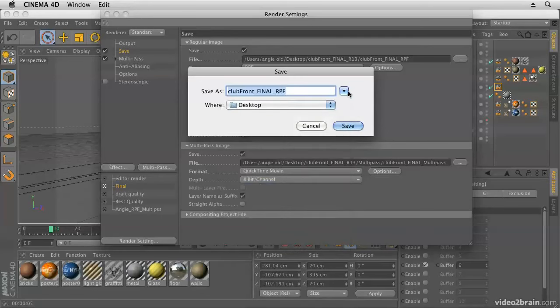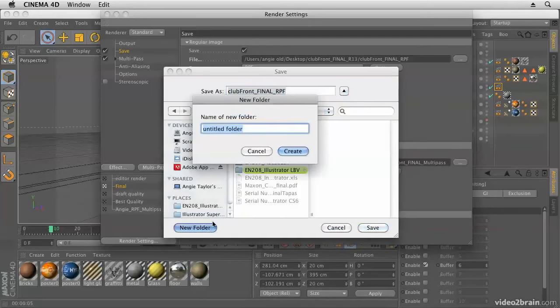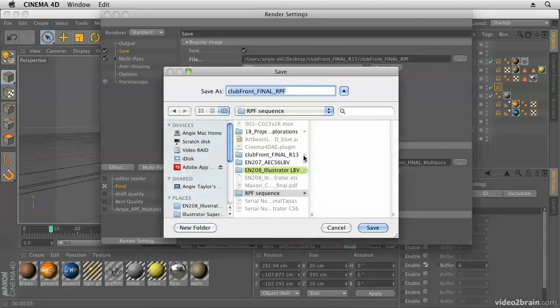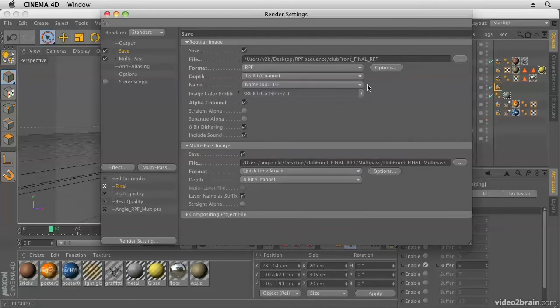Then you choose a name and you choose a location. So I'm going to choose a new location, so I'm just going to save it to my desktop. And important to create a folder, so let's create a folder for these because it will create an image sequence.